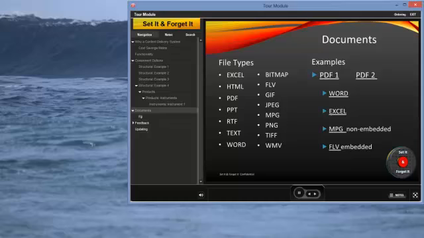Next, as an example, we'll click on the MPG non-embedded video. This opens in an external viewer.